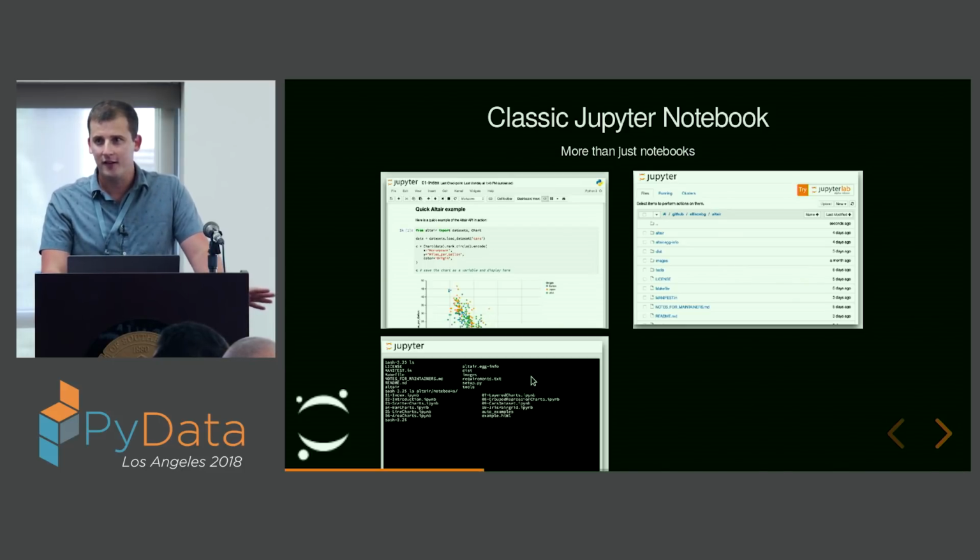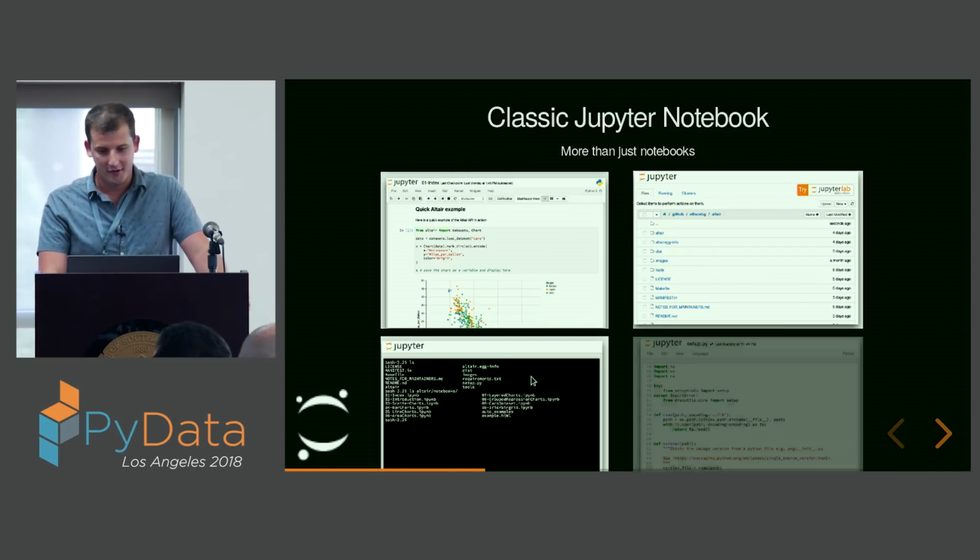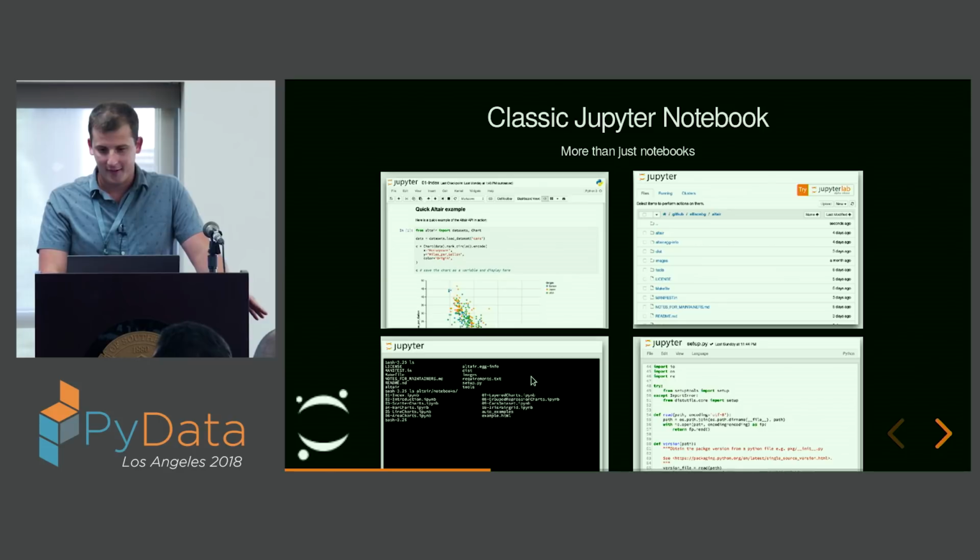And then people said, well, again, notebooks are nice, but sometimes there's no substitute for a text file. So we also added a text editor. And all these things exist in the classic notebook interface today.